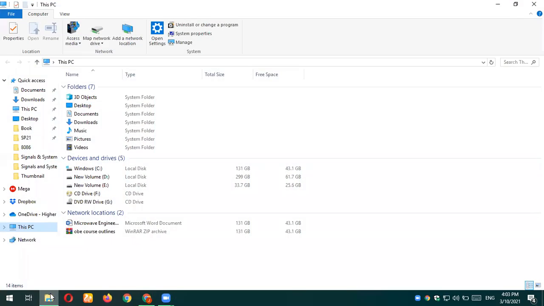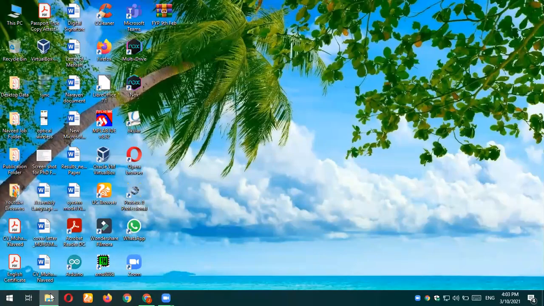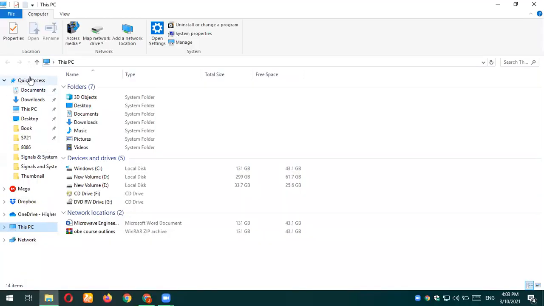If you click on File Explorer, you see there is an option of Quick Access, right? There are certain items which are pinned by Windows, and certain items, for example, the book folder and SP21, which I have pinned. But there are items which have not been pinned either by Windows by default or by you, but they are there because you have recently used them.